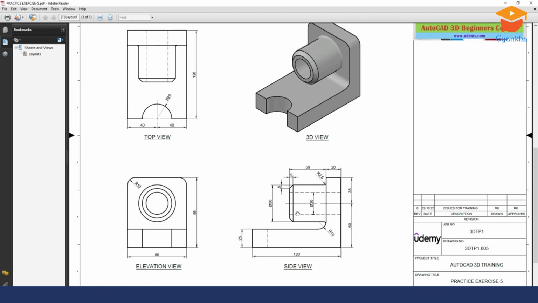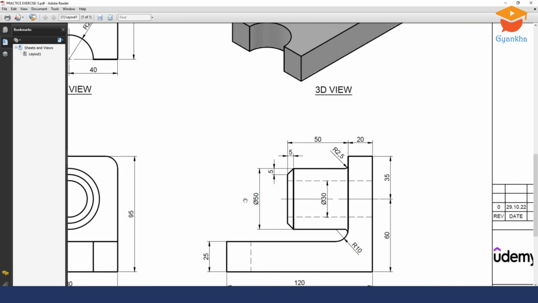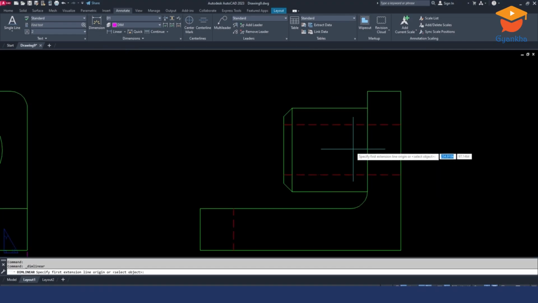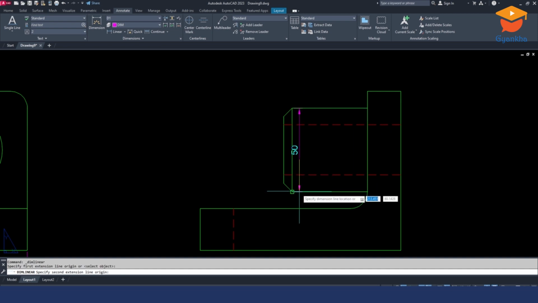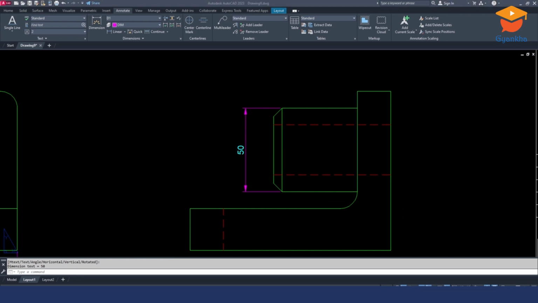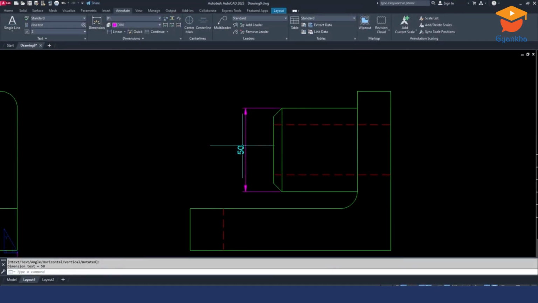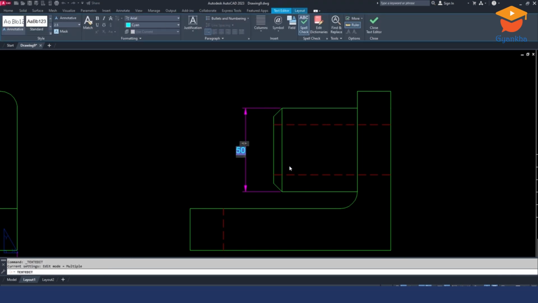Next you can see here I made diameter 50 and diameter 30 also. Just go to here, select linear, click this endpoint and click this endpoint and click here. You will get it like this, but we need this diameter symbol. For that, double click this dimension. You will get it like this.